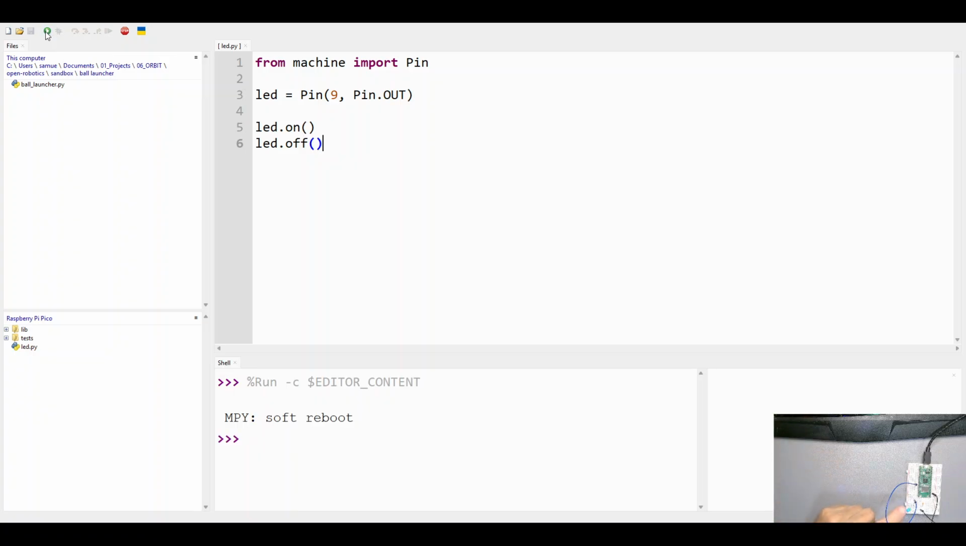Well, I just see it go off. I'm going to run it again, and sure enough, I don't see it going on at all. And the reason for that is because between the on and off, this command happens so fast that we don't have time to see it. So what we want to do is between the on and the off, we're going to put in a little bit of a pause.